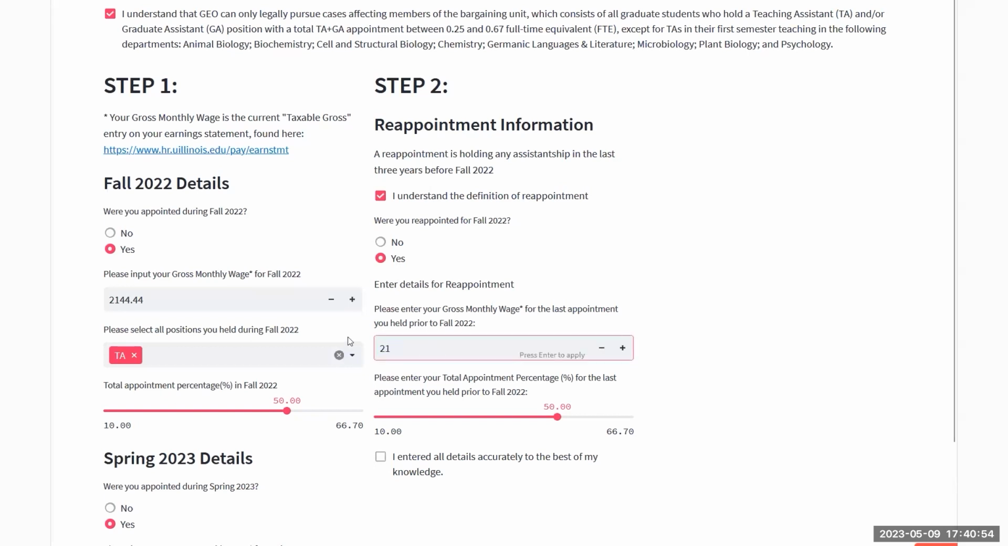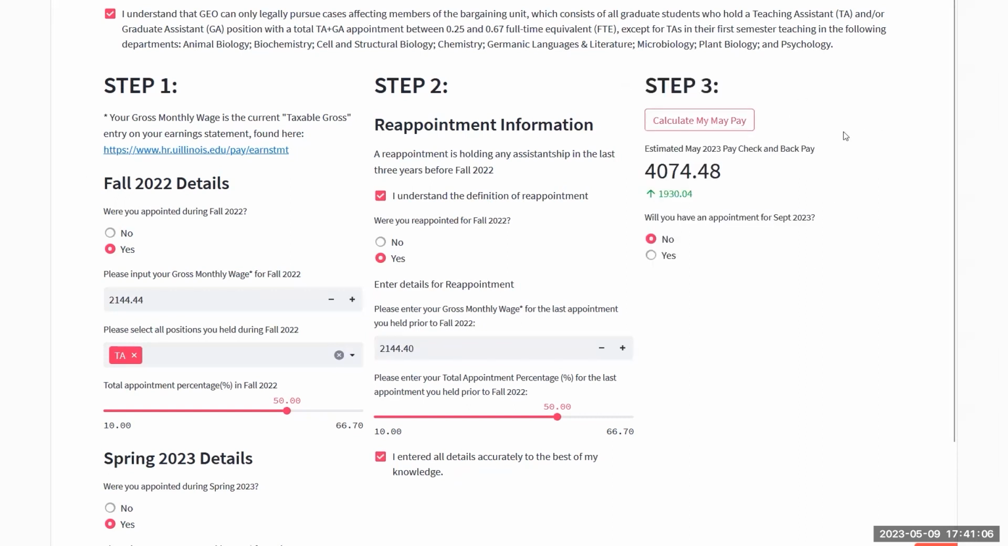and we'll enter the same minimum wage. Confirm that you've entered all details accurately to the best of your knowledge, and then you can calculate your back pay for May. The larger number is the amount that should show up in the taxable gross entry on your earnings statement, while the number below reflects the portion of that which is your retroactive pay for the academic year 2022-2023 for those semesters when you held an appointment.